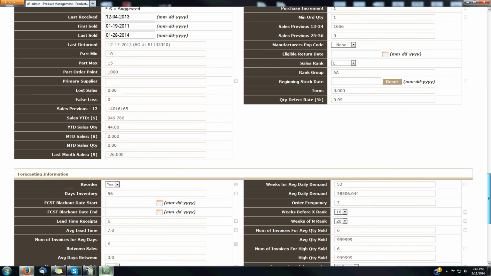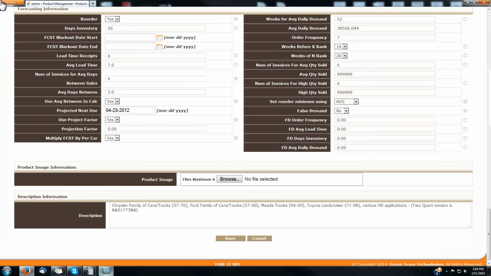I can scroll back down to my product image, and at this point you'll see I have the ability to go ahead and browse for and import up to 6 images in a product record. I'm going to go ahead and save this.